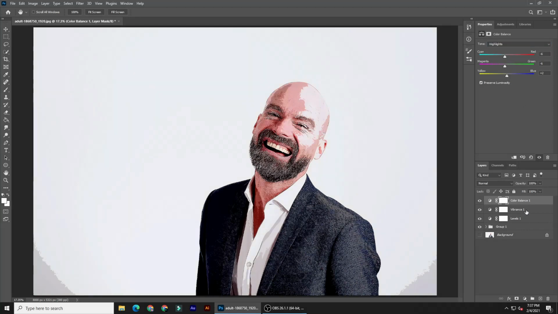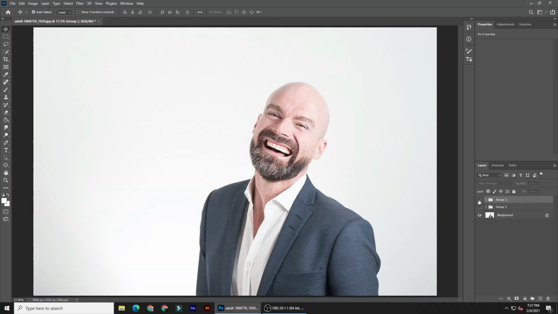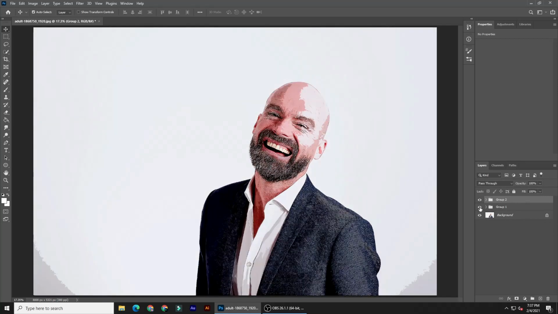Now, select all 3 layers, then drag and drop to group them. Let's see the final result. That's great.